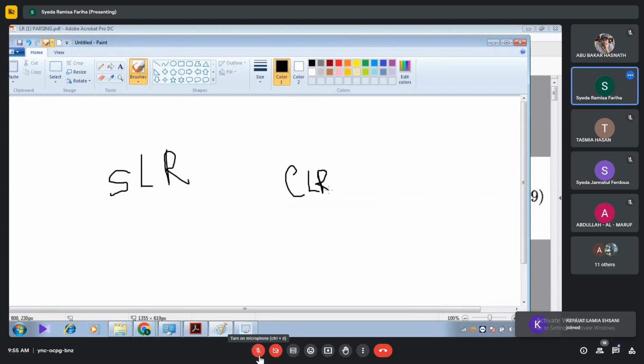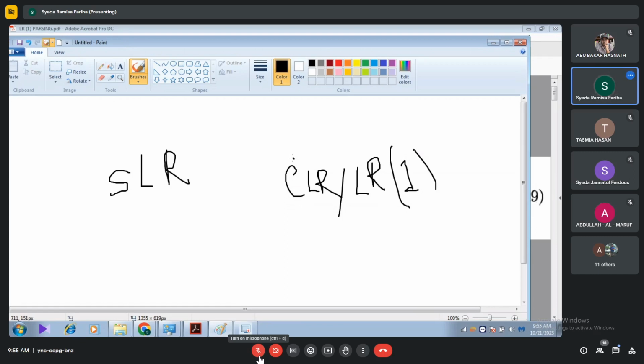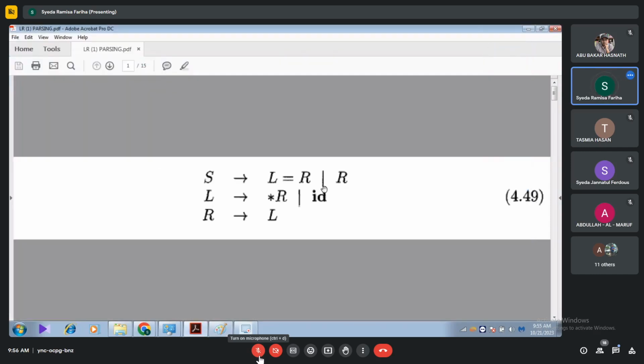Now, the CLR1 parser is also known as LR parsers or LR1 parsers. So the C here is not used every time; it may or may not be used. Normally by LR parsers we mean CLR parsers. So simple LR is another version of an LR parser.